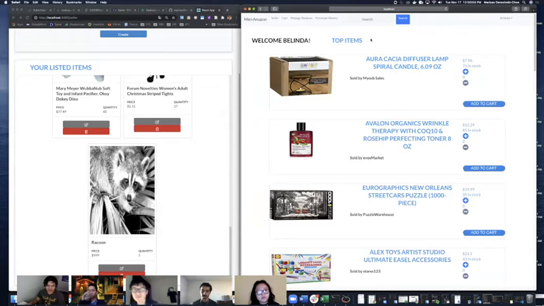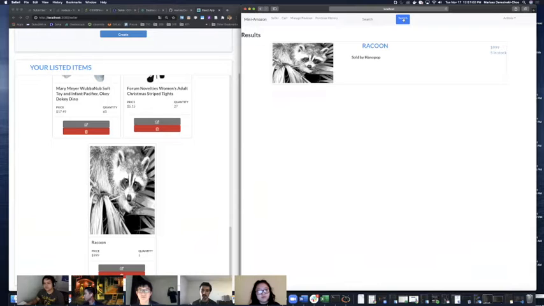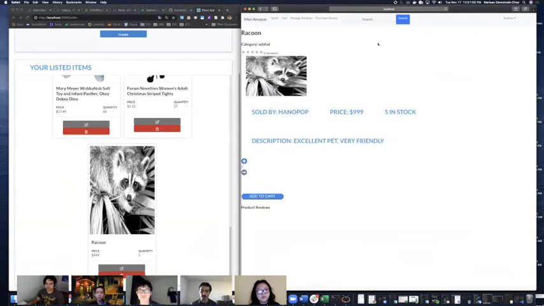And I think Nico's going to talk about that. Yeah, so let's search the item that was just listed by our seller on the other page. Let's search raccoon. Now, if we click on that item, it'll take us to the item page where we can view the item's average rating, the price, the quantity, the reviews, and also the ability to add the item to our cart. So let's add 2.